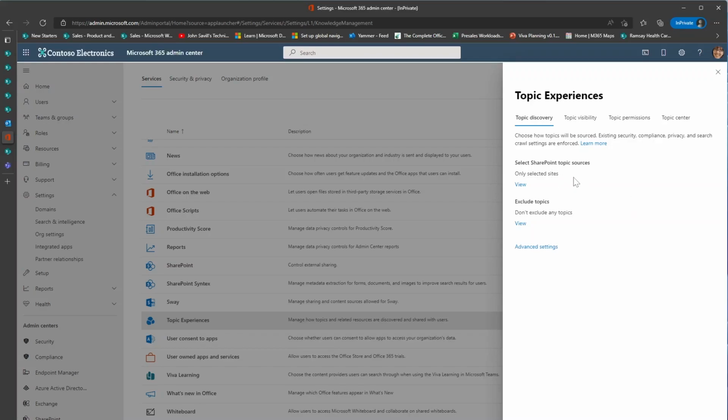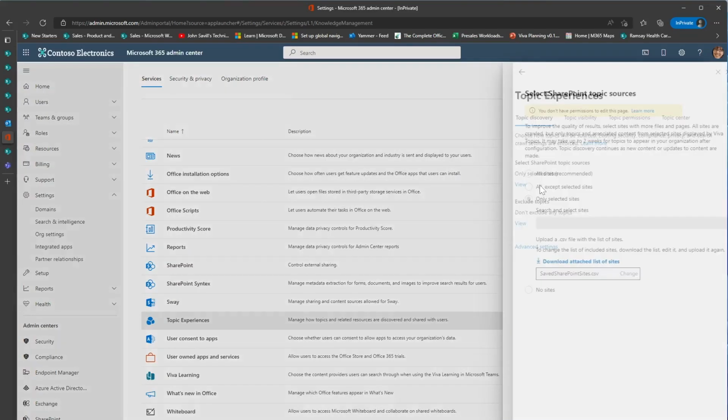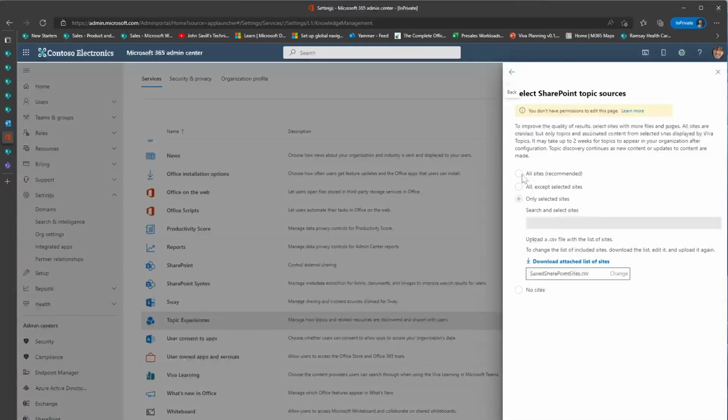So here when you set this up for the first time, this is where Viva Topics will use AI to go and crawl across your entire SharePoint environment and start surfacing those topics to be curated by your knowledge managers. So select SharePoint topic sources. Only selected sites is clicked here. If we click view on here, you can see you've got a few different options.